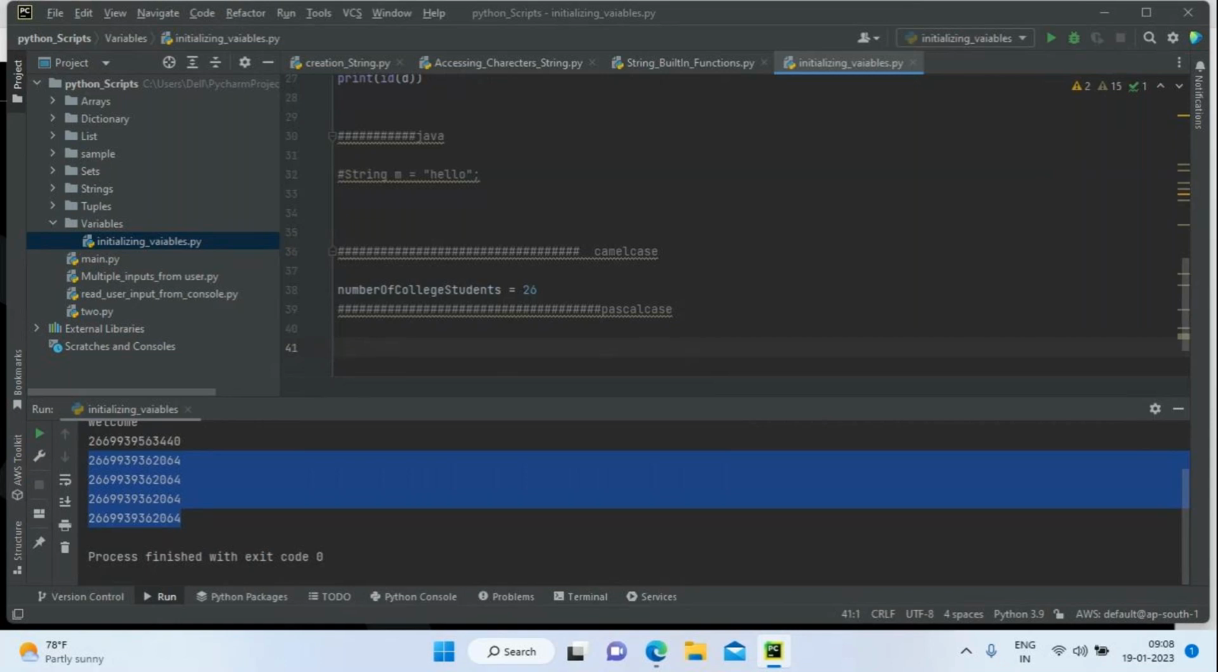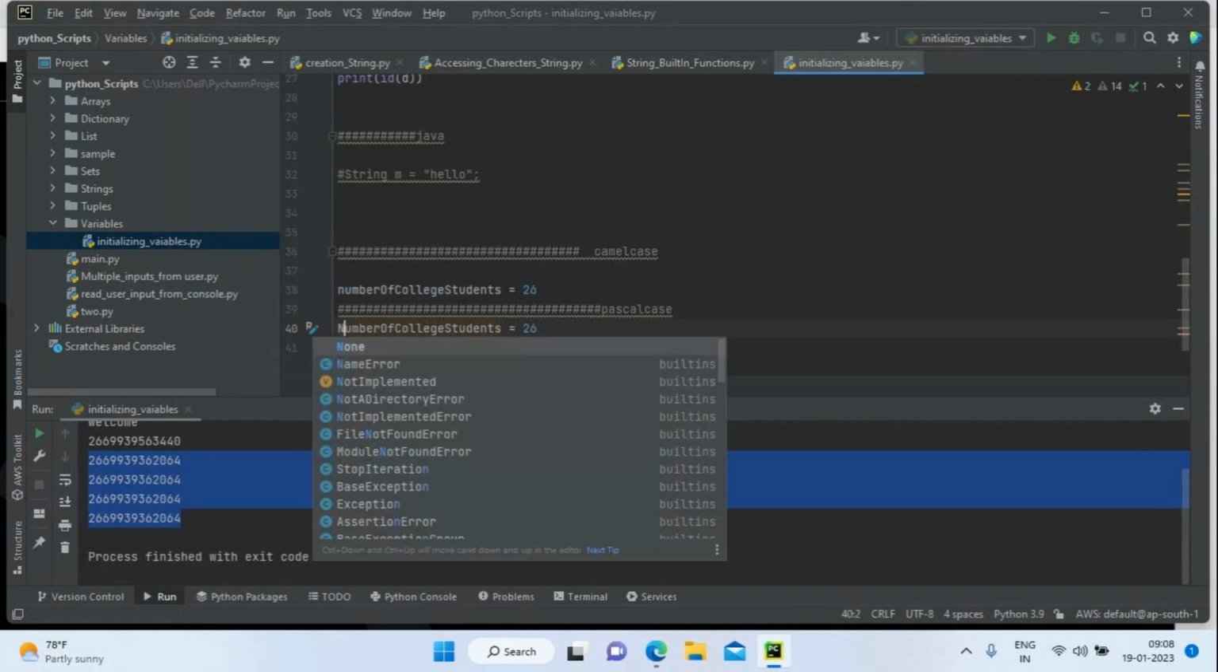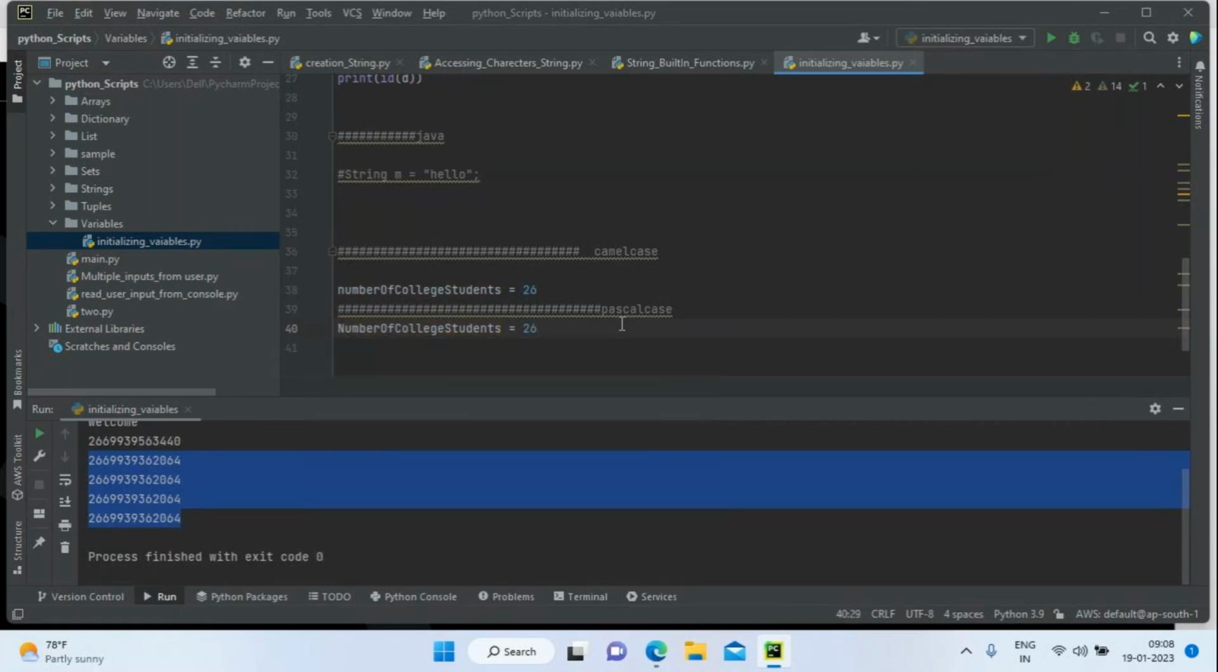In Pascal case, the first word also is capitalized. I go into the same variable and make the first word capitalized. That's it. The first letter n, I'm going to make it a capital N. This is nothing but a Pascal case.